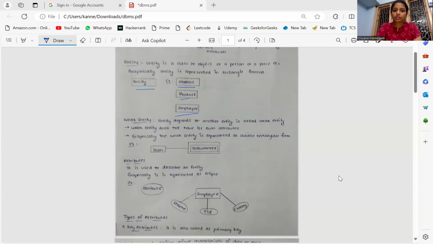While coming to the weak entity, it is an entity that depends upon another entity. Basically, a weak entity does not have any key attributes. The weak entity is represented in a double rectangular form as shown. So here the installment is the weak entity and the loan is the entity. The installment is based on the entity called loan.